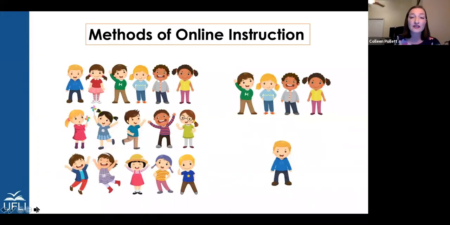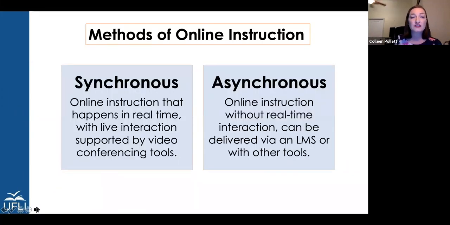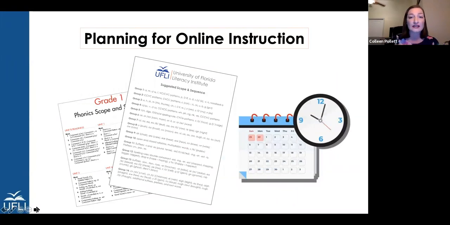Other things to consider when planning are group size. So the resources available and the lessons we're creating are really primarily designed for small group instruction. So kind of keep that in mind as we're planning. We also want to consider whether our instruction is synchronous, or real time and live, or asynchronous, or recorded previously. There are pros and cons to both, and good reasons for both. And finally, we want to plan with the materials and the curriculum we have in mind, and most importantly, the time that we have.